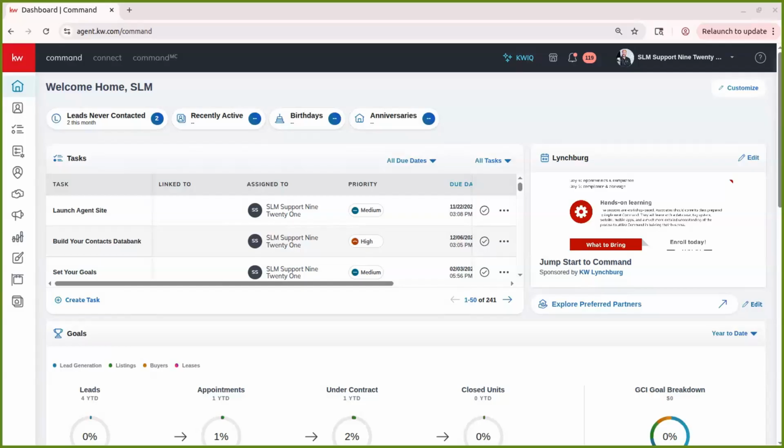a listing detail page in Command. So in Command, through your KWLS listings, you have the option to print listing detail pages now. So I'm going to walk you through how to do that.